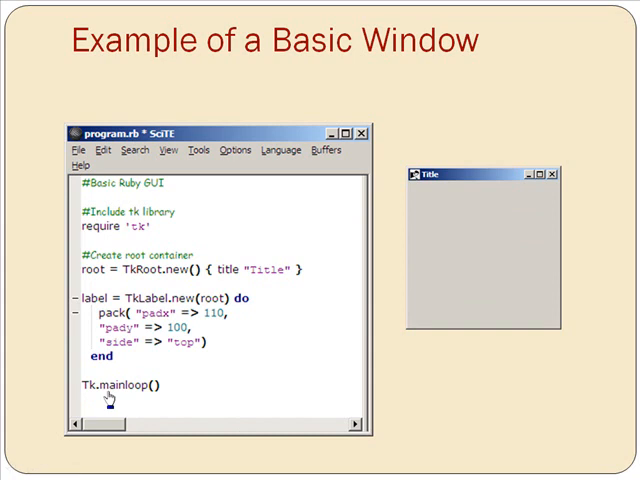So again, the steps are: first we create the root container, put the components together, give the window a size, and then use the main loop. The main loop is like executing all the code we have for the window. So the main loop is for executing all the steps from the window.